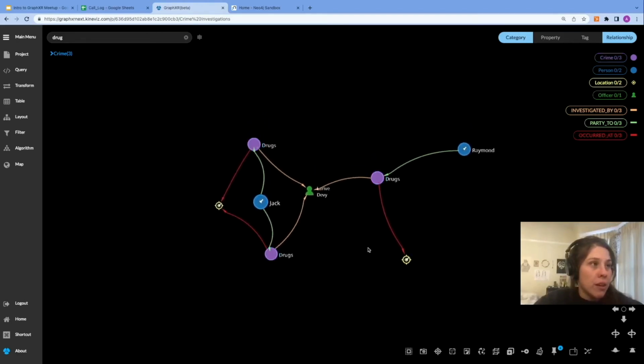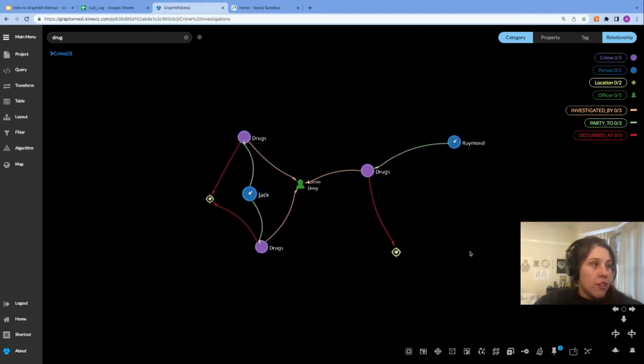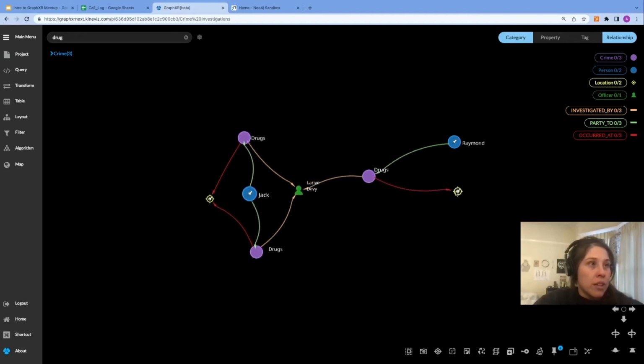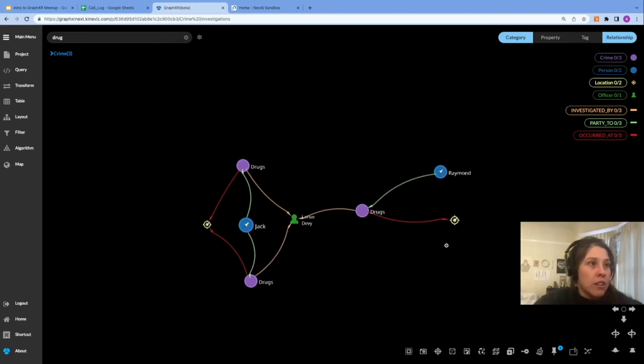All right, so now so far we have 3 drug crimes. One person's tied to 2 of those in the same location as well. And then we have a different location, a different person over here. Interesting. All right, so then let's expand upon the person node.